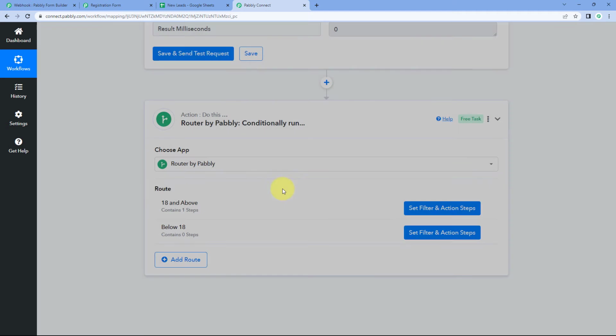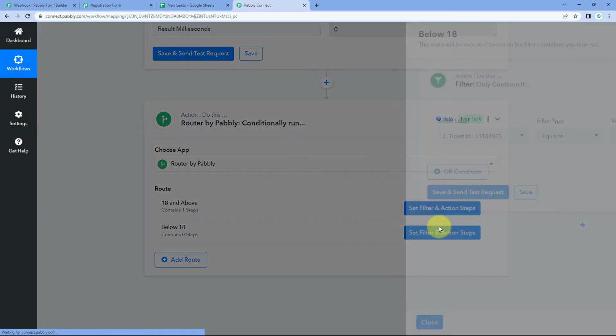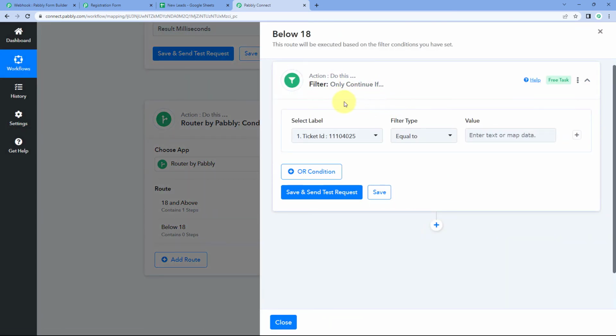Now, after setting up this route for age 18 and above, let's set up the route for age below 18. Let's click on this set filter and actions tab, and we have set up the filter condition of age greater than 17 in the previous route. And in this route, if the age is below 18 years, then we want to continue this automation using this route.